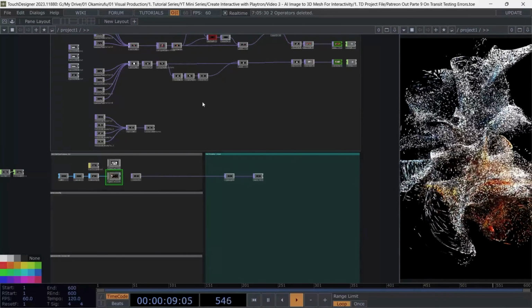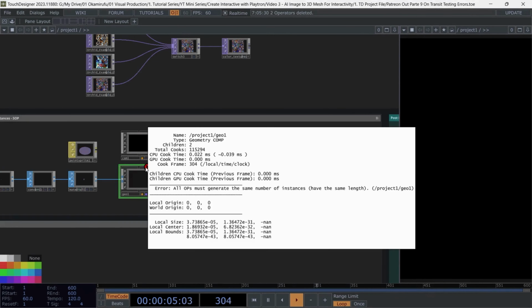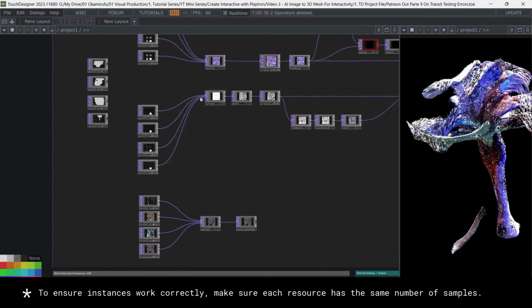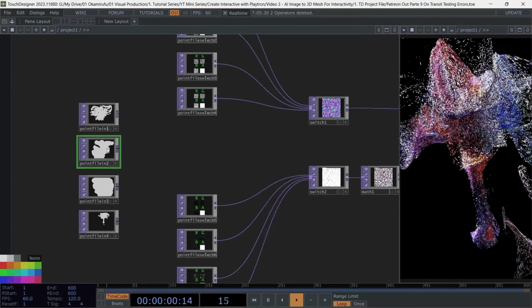Every time I change a point cloud, I can see this error occurring. All instances must be the same, and this happens because not all my point clouds were imported with the same number of points, which gives us a different resolution for each file. So, if we observe, there are differences in resolution for each file.